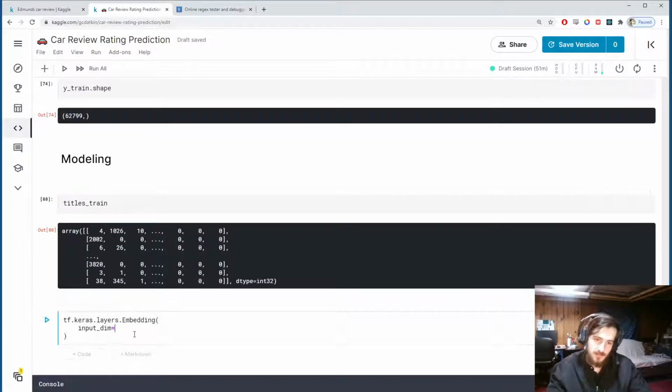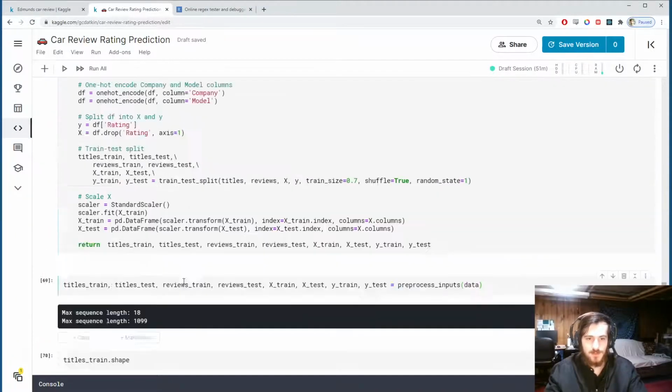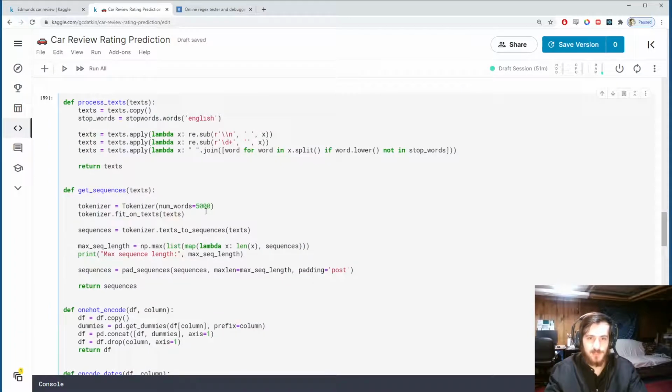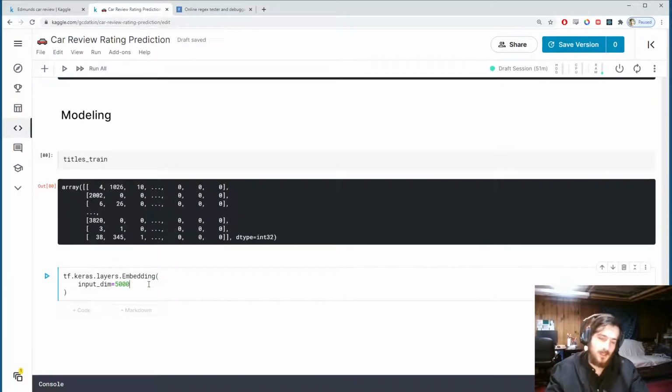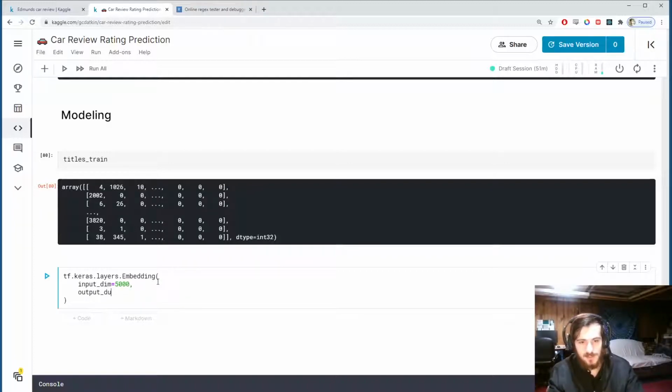And so the input dimension is basically the length of the sparse encoding. So we include 5,000 here. And this 5,000 is really only because we specified 5,000 in the number of words to use. So the input dimension is the length of the sparse encoding. And then the output dimension is the dimension of our dense encoding. And this is what we get to choose.